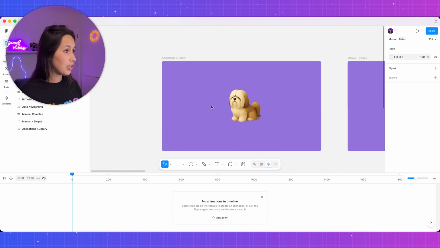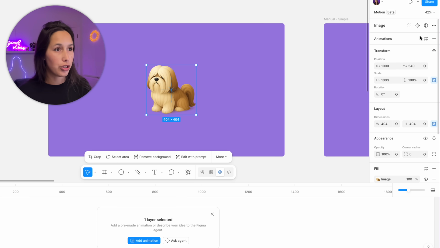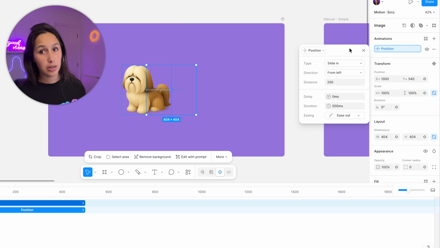So I'll zoom into this frame over here, and I've got this lovely little dog. And if I click on it, you can see that I'm already getting this prompt to either use the agent to add in an animation, or I can add an animation from here. On the design panel on the right, you see that it's changed a little bit for motion. There's an animation section here at the top, and I can just click on plus, and then straight away it's dropped something into my timeline.